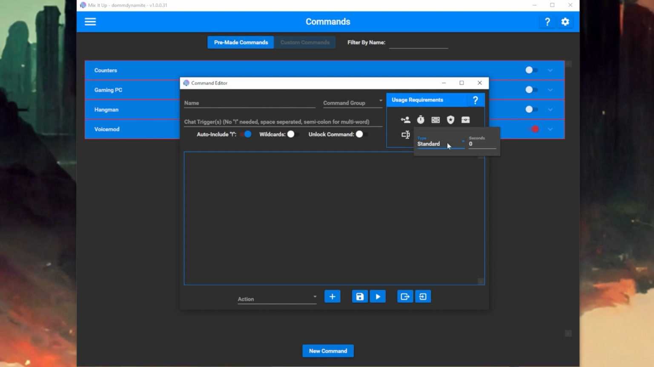So if one person runs the command, like person 1 runs it, and then person 2 tries to run it, and they're running it too soon. So let's say we set it to like a 10-second cooldown. Person 1 runs it, and then 5 seconds later, person 2 runs it. It's not going to run the second time. It'll actually spit out a message to let the user know that that command is on cooldown.